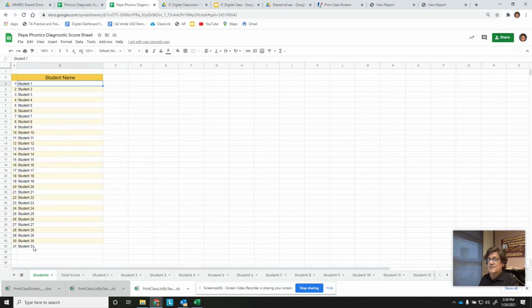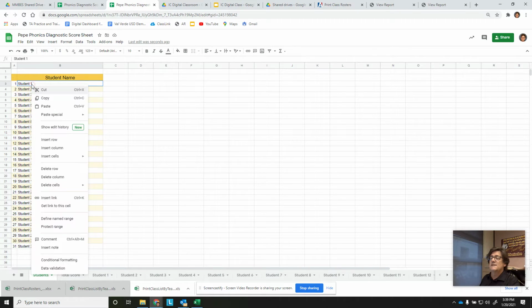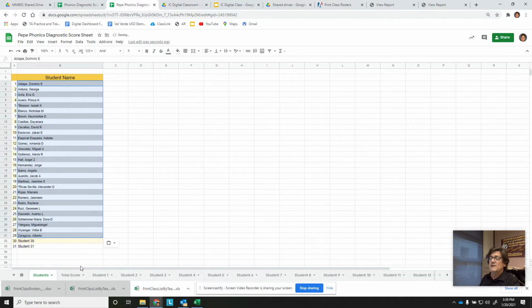Besides entering the check boxes for students getting words right, this is the only page that you're going to enter information on. So one way to enter the information is to click here and enter your students' names. The way to do that quickly is to just copy them from your student roster. I copied them from this teacher's student roster. I pasted it in there.